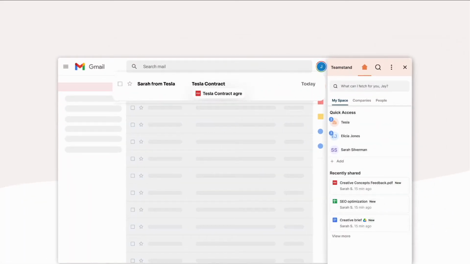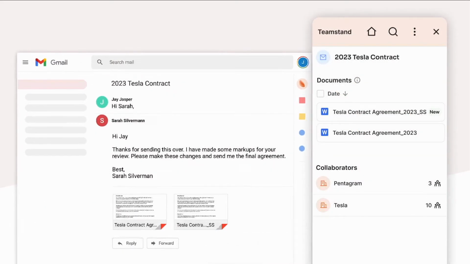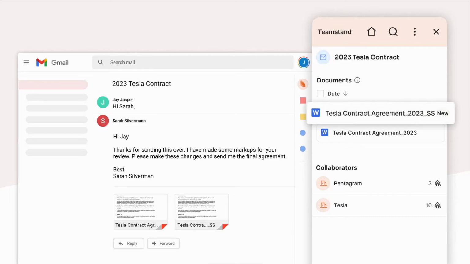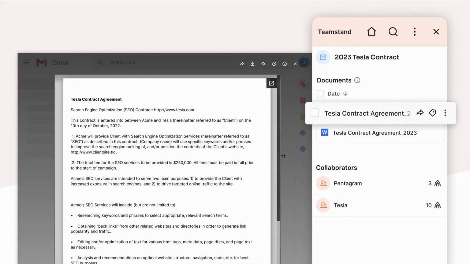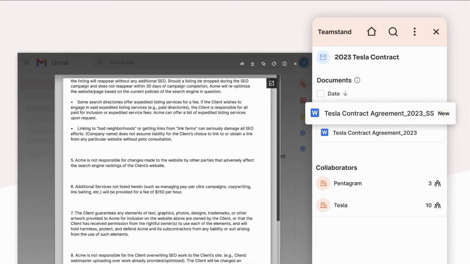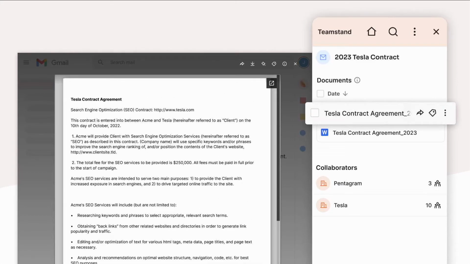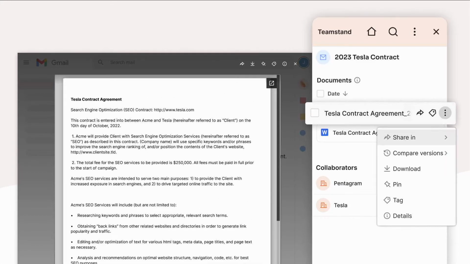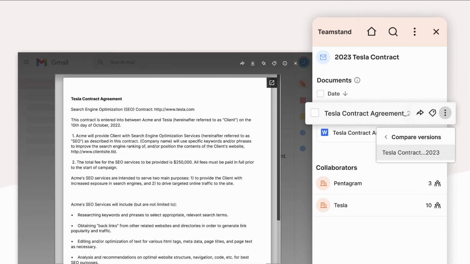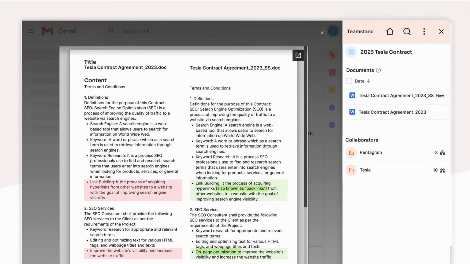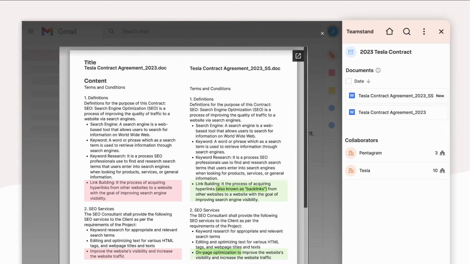Great. She's already responded. So you open the email and attach materials to see her suggestions. Because, well, there are always suggestions. Great. Now you'll have to scroll a long document to find her changes. Only, you remember that Teamstand compares versions of a document and highlights the changes for you. No need to toil through the different document versions line by line. It's fantastic.